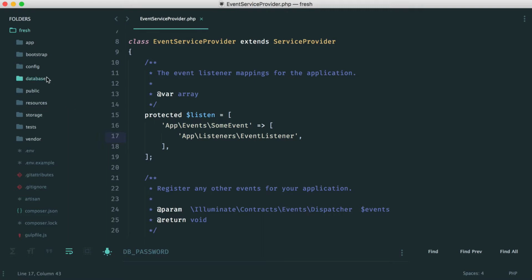So then over to our database folder. Now this contains a few things. We're going to focus on migrations, and I'll talk a little bit about seeding, although we're not going to cover that. So migrations are essentially a way to migrate your database creation. So think about it this way.